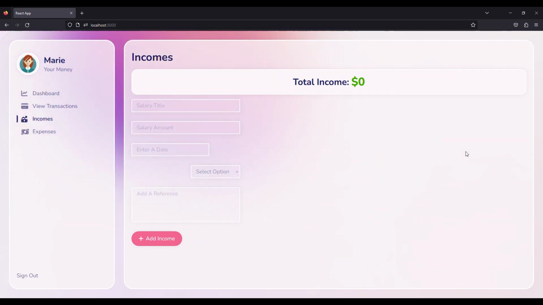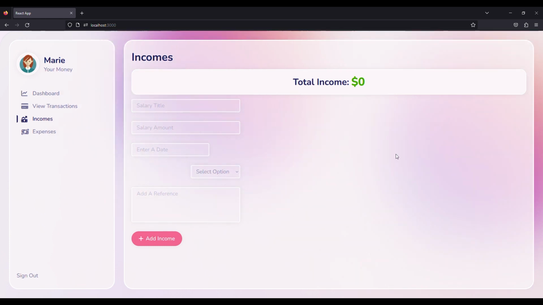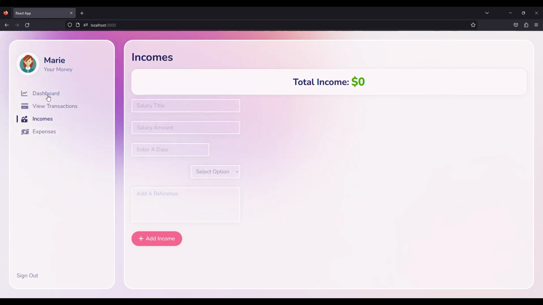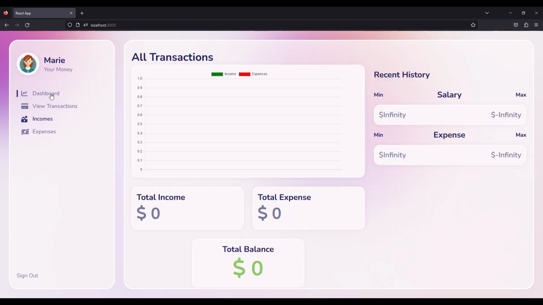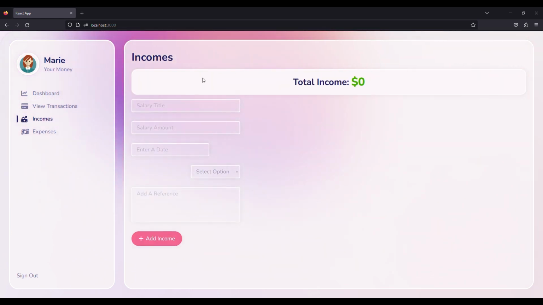Welcome everyone to the next series of Project Showcase. This is the finance tracker web application built with React. Let me begin straight with the demonstration. We have five different sections where I can put in incomes and expenses and visualize them in real time on the dashboard. Let's begin by adding some income.